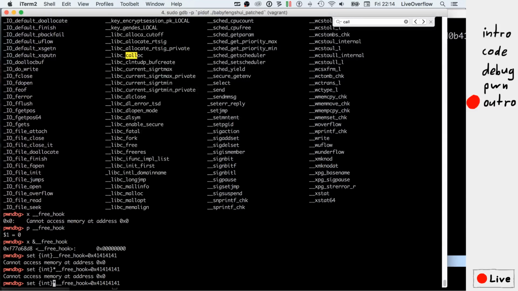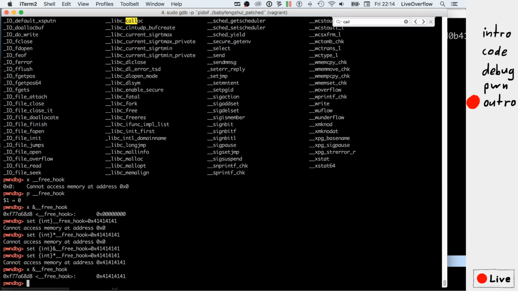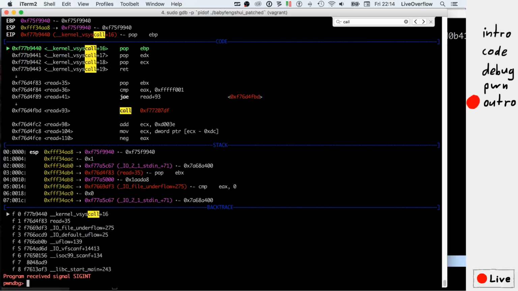I'm so bad at this, the syntax. Did it work? No. Okay, so now the free hook is something, and if you then call, does this work? I guess not.